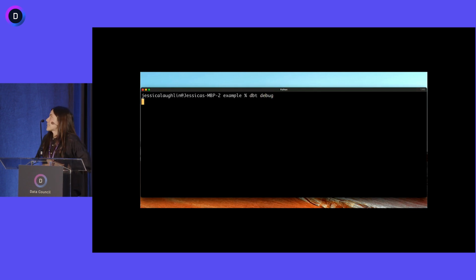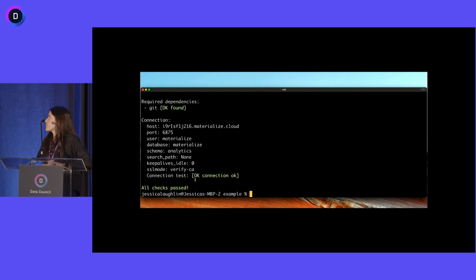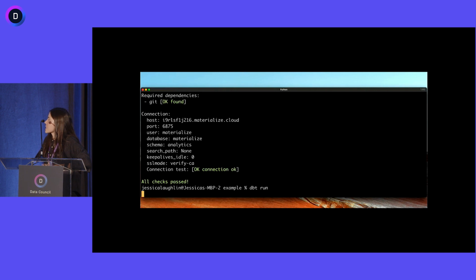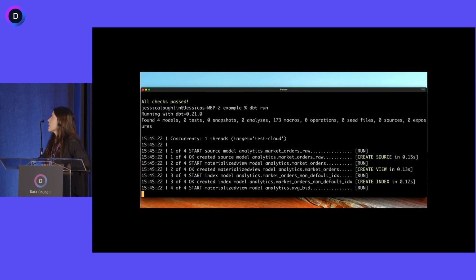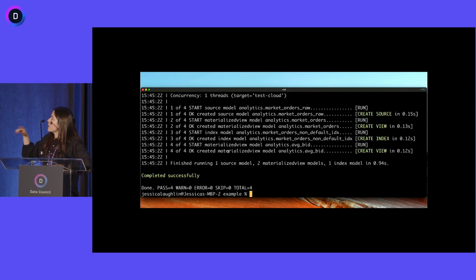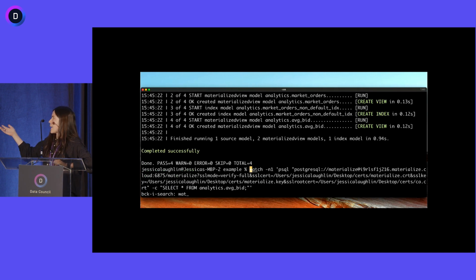And you can see that we're connected to my cloud instance. I deleted this after, just so if anyone's worried that I shared. And perfect, and we can dbt run our models. So we have our source, our view, and at the bottom we have our analytics.averageBid. So that's the same thing that we created by hand, but we created with dbt here. And here's the same watch command that's selecting from that Materialized view.